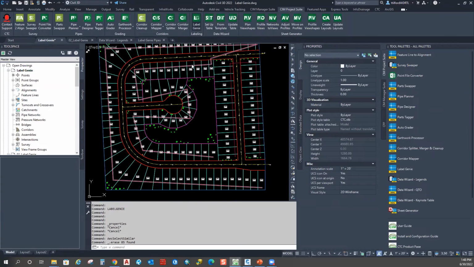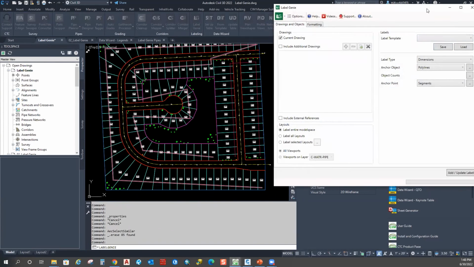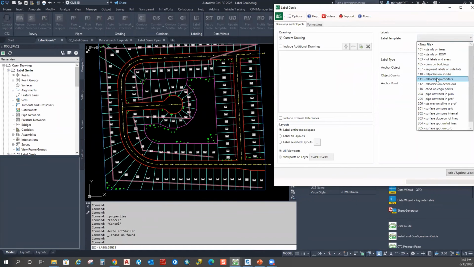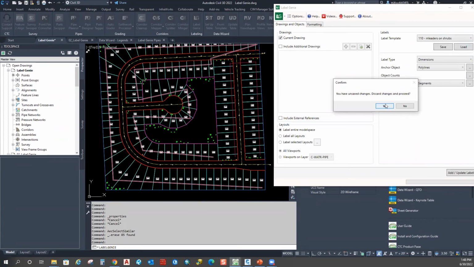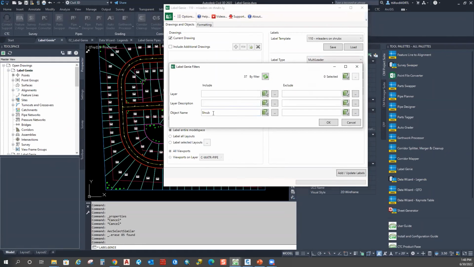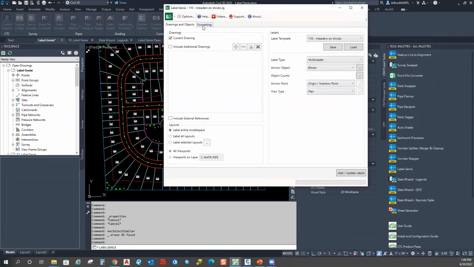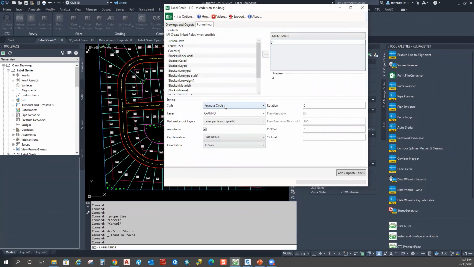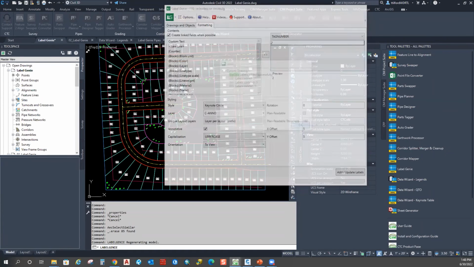We can come in here and hit Label Genie and then set up different scenarios. And then here, look, it says multi-leaders on shrubs. I load it. It goes to multi-leader. Here's the block. There's that shrub. There's the name. Here's the format, keynote, circle. And then it's going to add 37. I hit yes and hit OK.